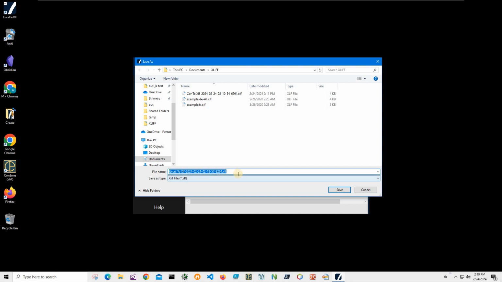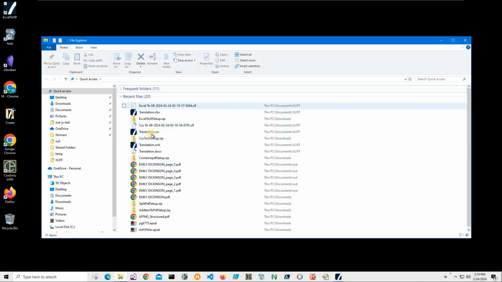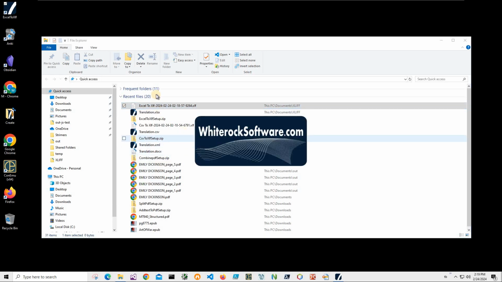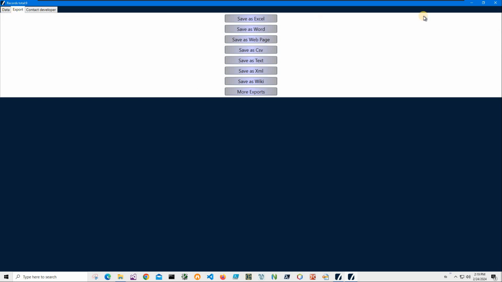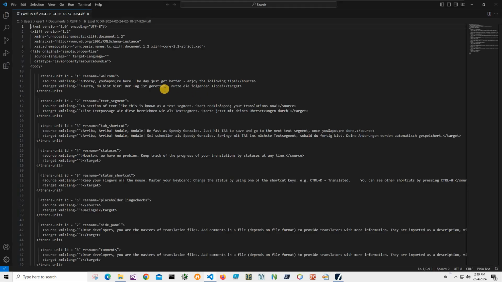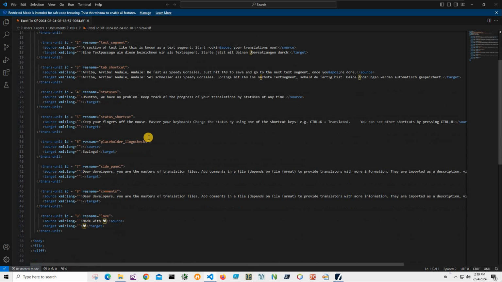It's asking me for the name and location of the file. This name is okay, you just click save, and the file has been saved. Now I have an XLF viewer. It's a free app. I will link this app in the description. It can show what is inside of an XLF file, like in a table. I can filter, search, and export into different formats if I want to. Also, I can open the XLF file in Visual Studio Code just to show you that this is a correct XLF file with all data and all translation in it.